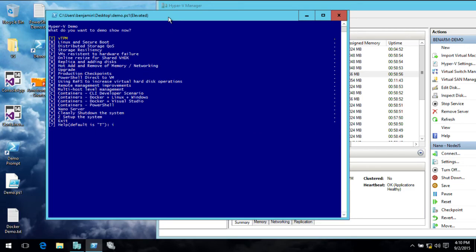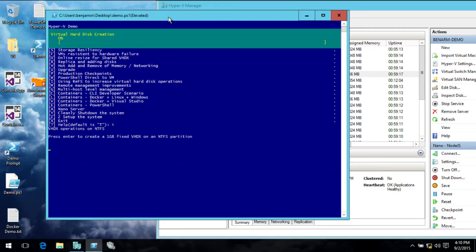For this demo, I have a very fancy old spinning hard drive attached so that it's nice and slow. The first thing I'm going to do is create a 1 gig fixed VHD on an NTFS partition. This is the experience that most people have today. You say, I want to create a fixed VHD, and you then have to sit there and wait while we go through, one block at a time, zeroing out the data, because NTFS doesn't have any awareness of concepts like virtual hard drives. It's not very intelligent about these things.